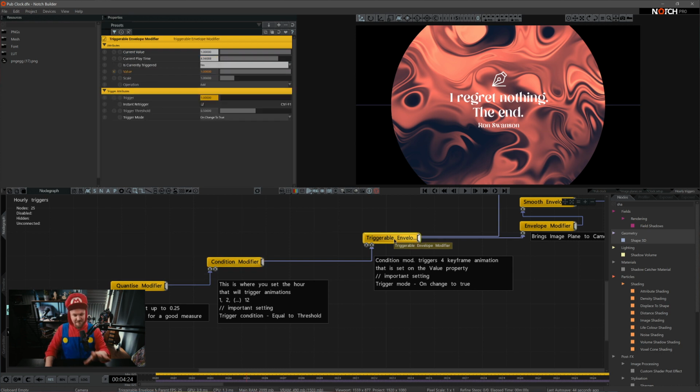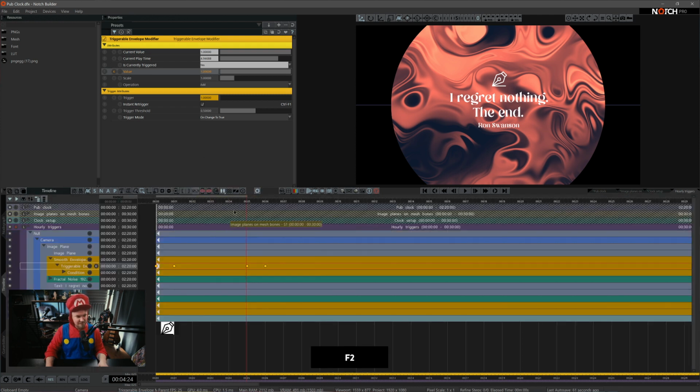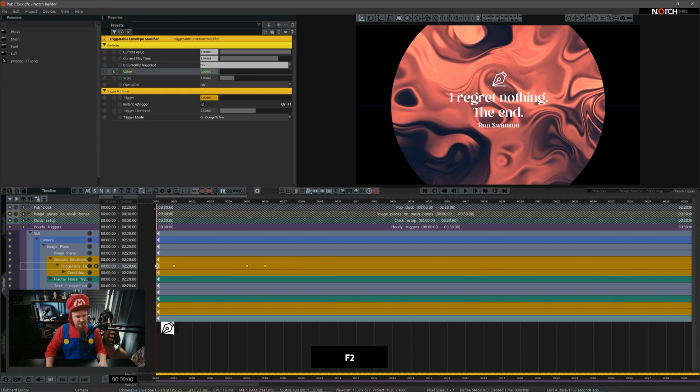So what does this node do? Well, basically it allows you to trigger keyframed animations that you've made or set up. So in my case, I am triggering a 4 keyframe animation that I've set here in a value property. So if I jump to the timeline view, you will see that there's 4 keyframes. So basically the first keyframe is set to 0 and it corresponds with the start of the timeline.